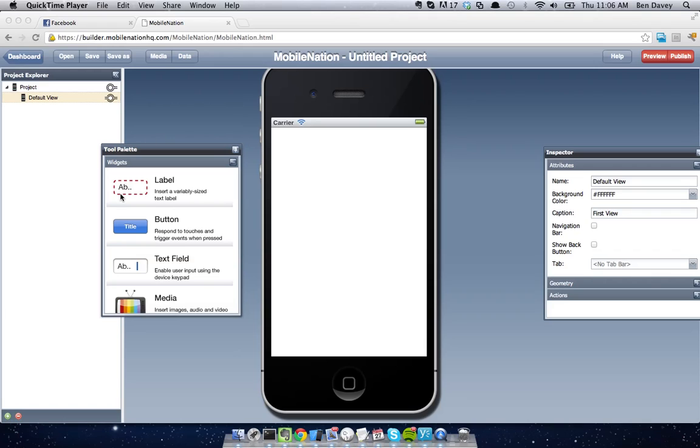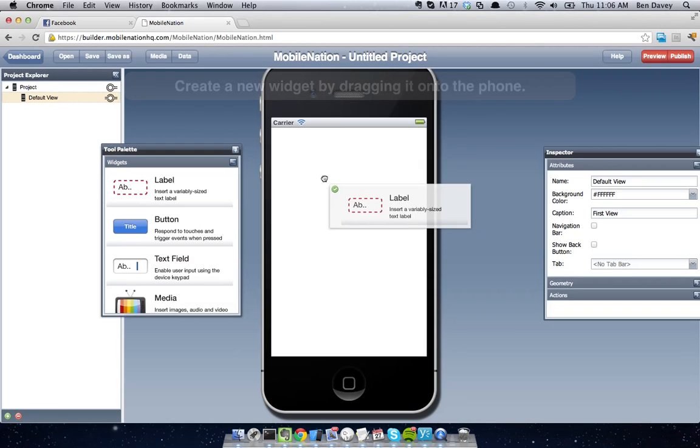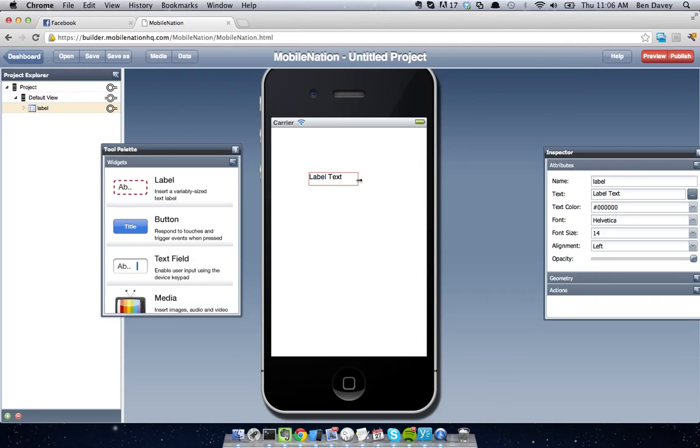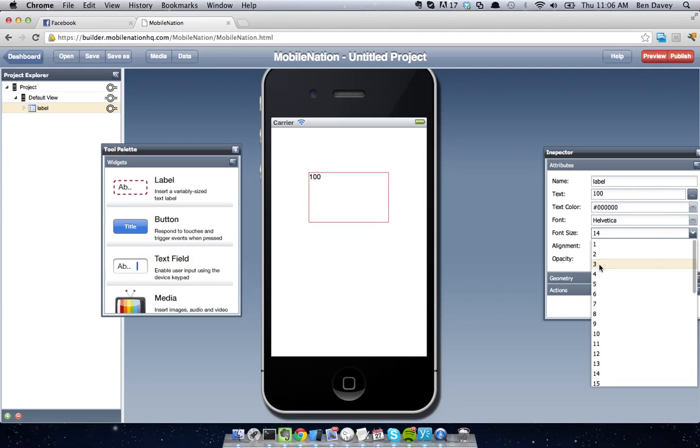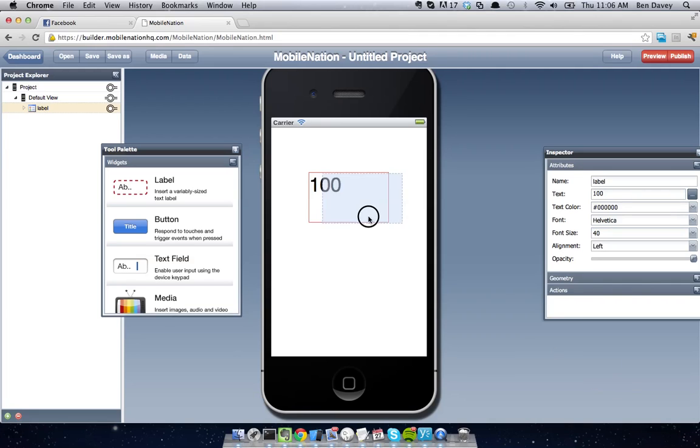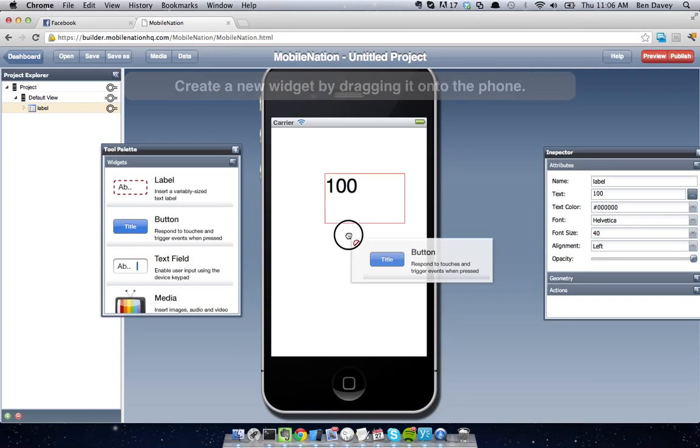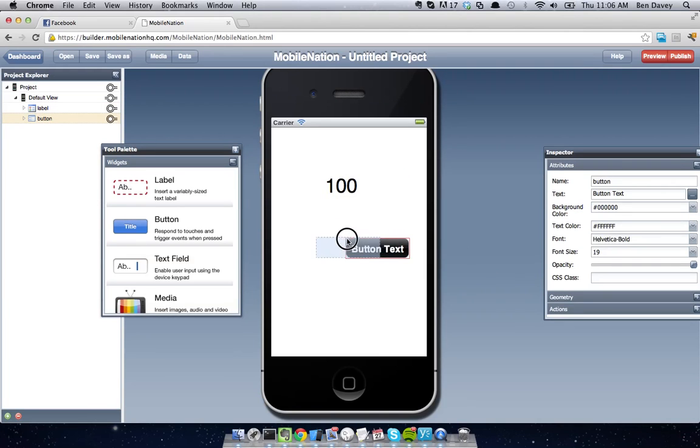So first off, I'm going to drop in a label, and this is going to hold the countdown value. So I'm just going to fill this with an arbitrary value, say 100 for the time being. And I'm going to make this maybe a size 40 font. And then I'm going to put in a button that says Start Timer.